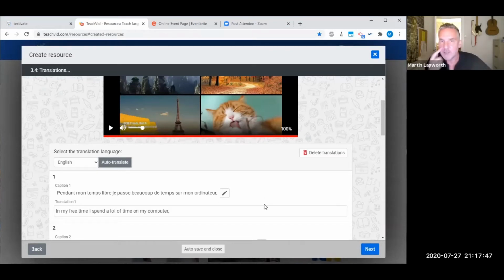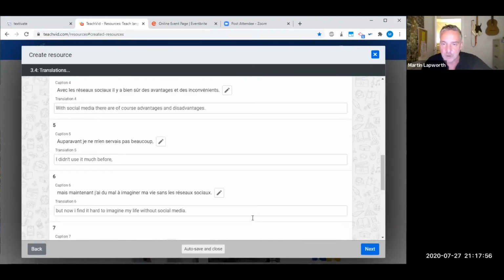Ordinarily, I go through all of these and make sure they say exactly what I want them to say, but we're not actually going to finish this resource. So I'm just showing you the process. So imagine we've gone through all those and made sure we're happy with all of them.